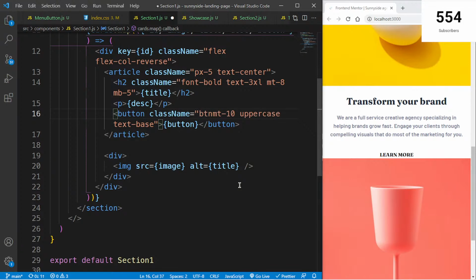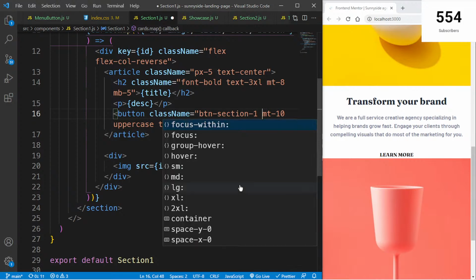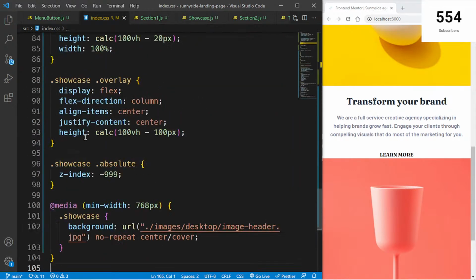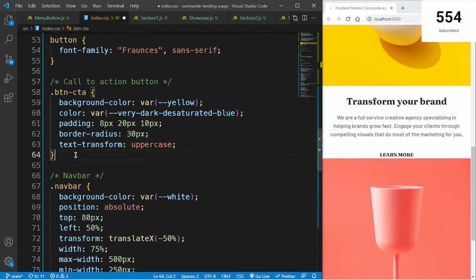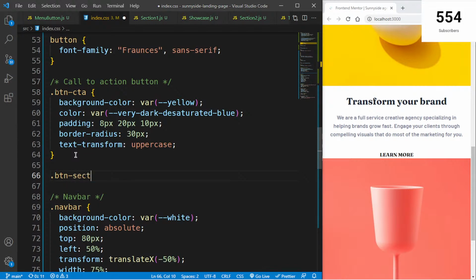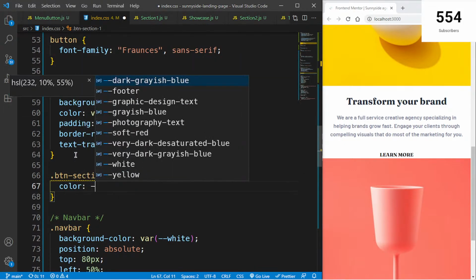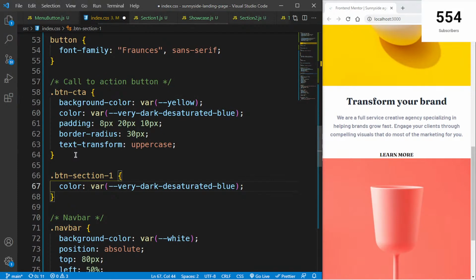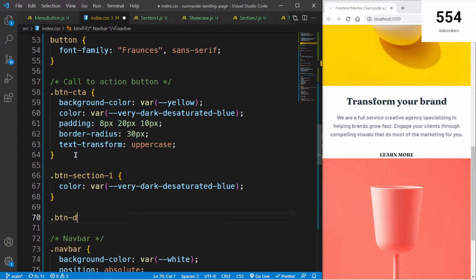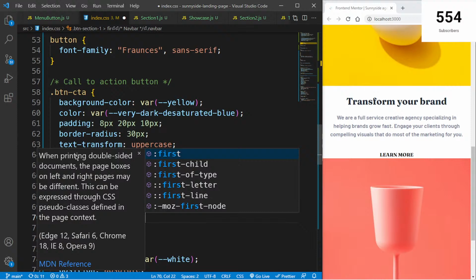Let's say btn what? Btn section 1. Let's go inside here, and below this, btn-section-1. Just color it a very dark saturated blue. And then I should say that for btn-section-1, I want the first.